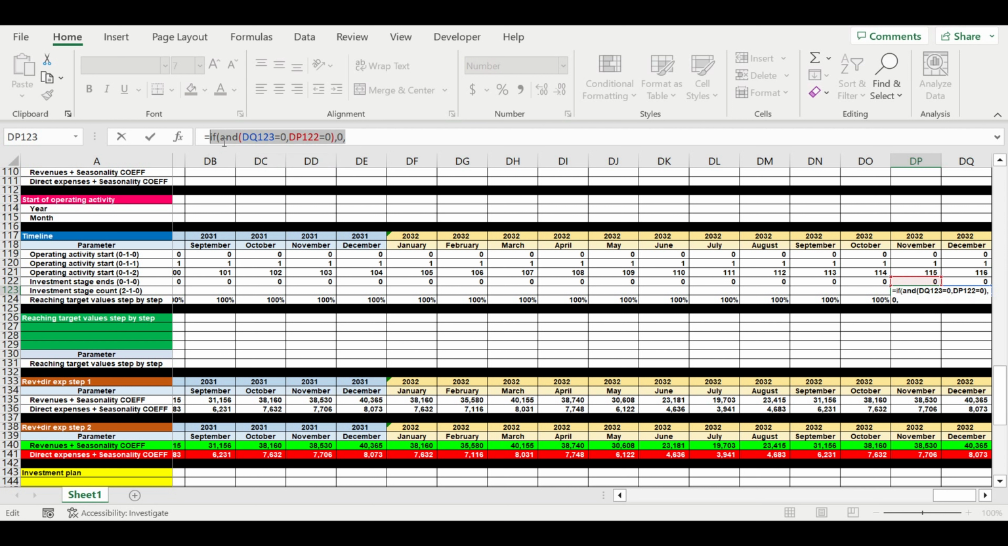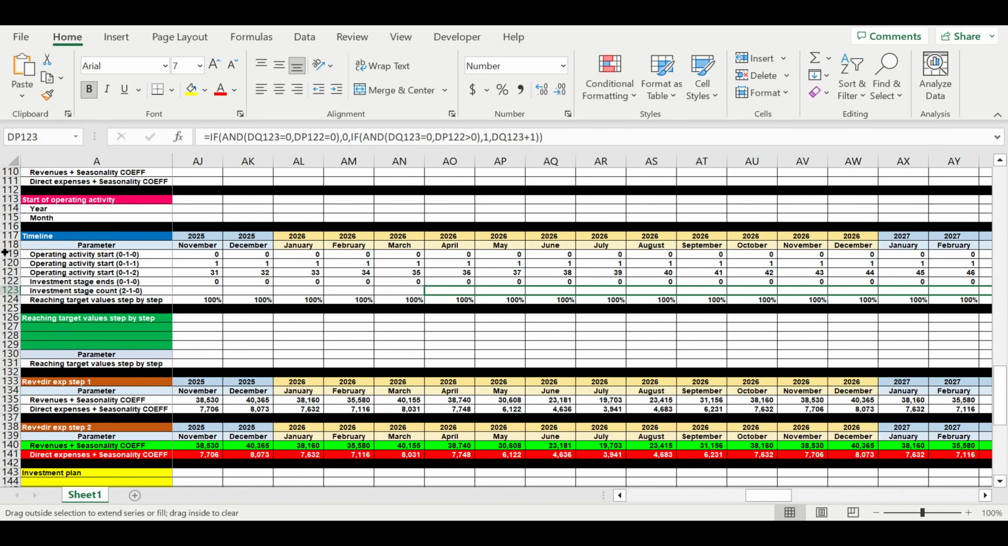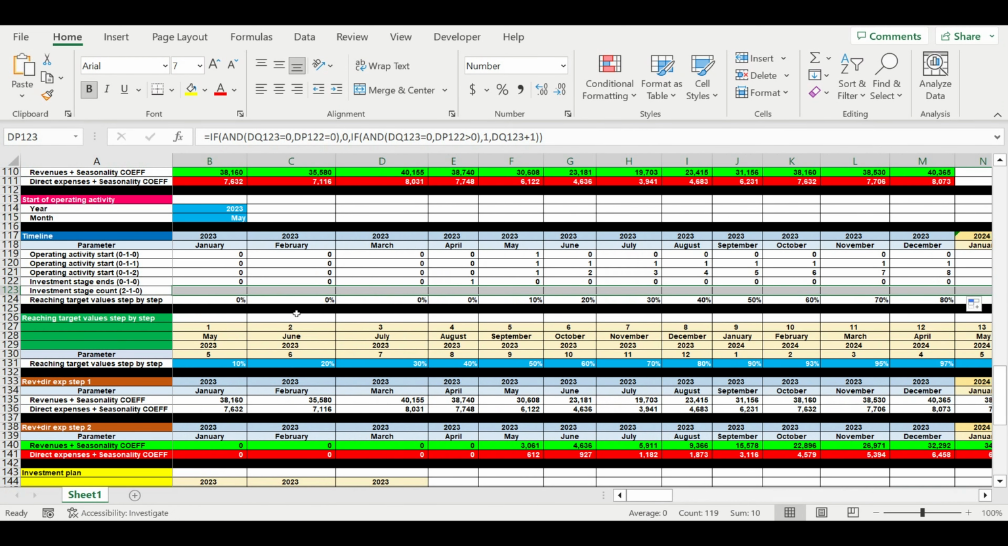The second condition: if this equals 0 and this one is more than 0, I will put 1. Otherwise, I will take this value plus 1. Now I'm closing brackets and extrapolating this formula from right to left. So now we can see that this is the moment when we end the investment stage, and from this moment to the past we are counting months of the investment stage backwards.